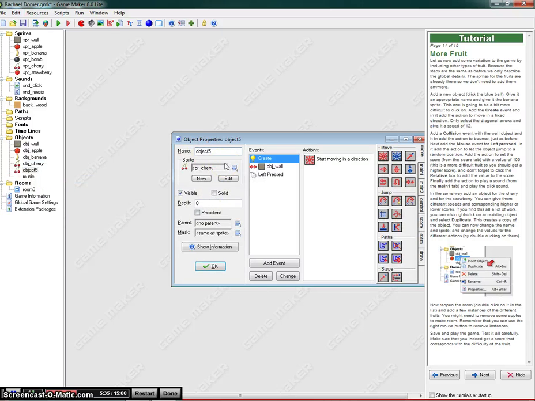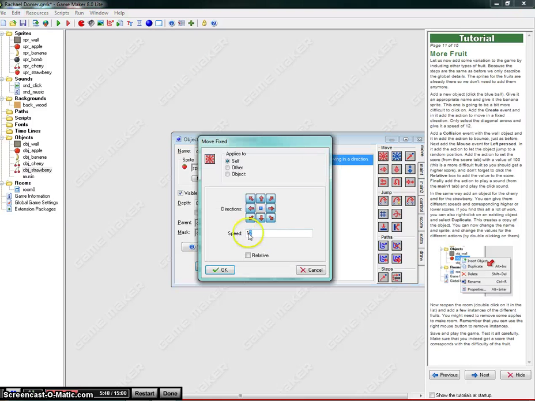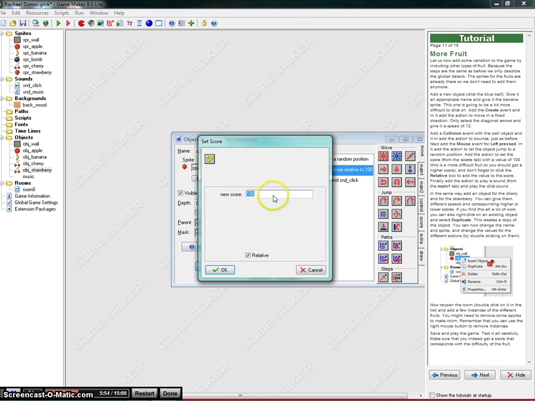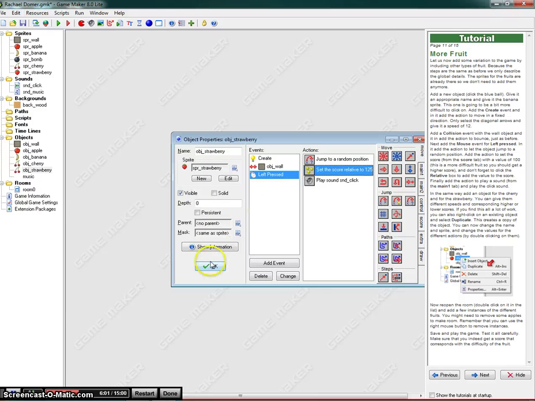So I'm going to duplicate the cherry, name this one obj_strawberry, change the image to a strawberry, make the speed a little bit faster. We can make this one worth a little bit more, and then from here we can go ahead and click on OK.